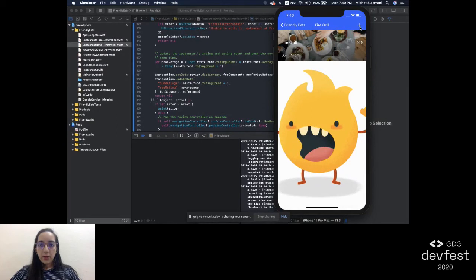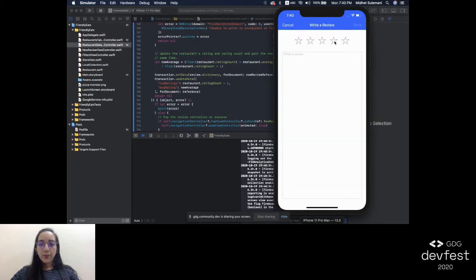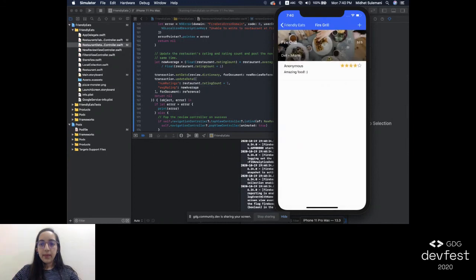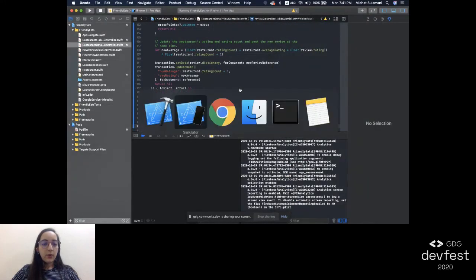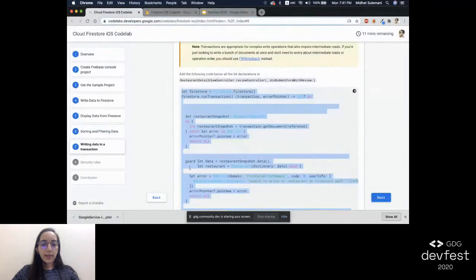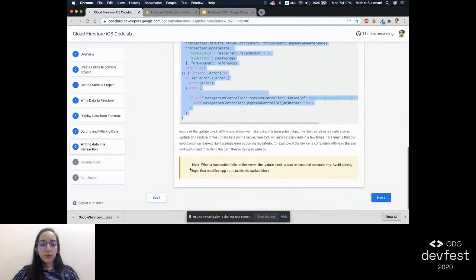Yeah, so we will go to the detail page, add a new rating, 4 stars, amazing food, done. And it has already reflected here and here as well. So yeah, this is a pretty convenient way of setting and getting data through transactions.